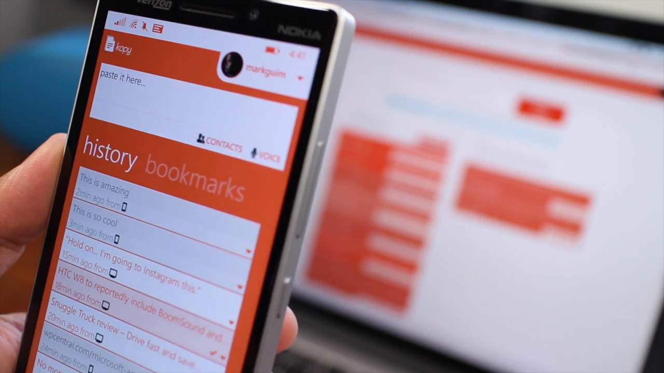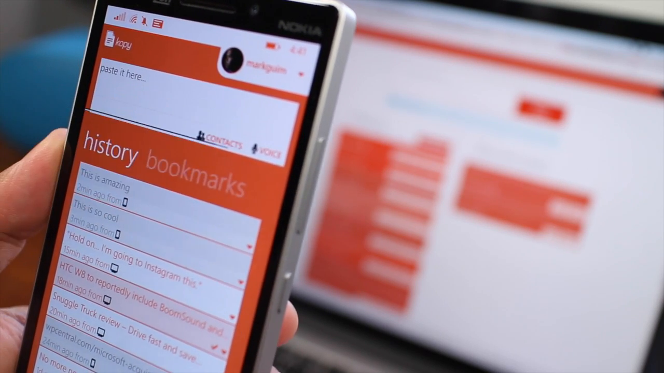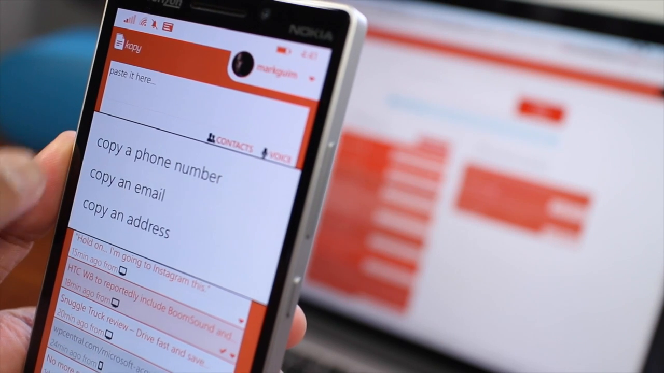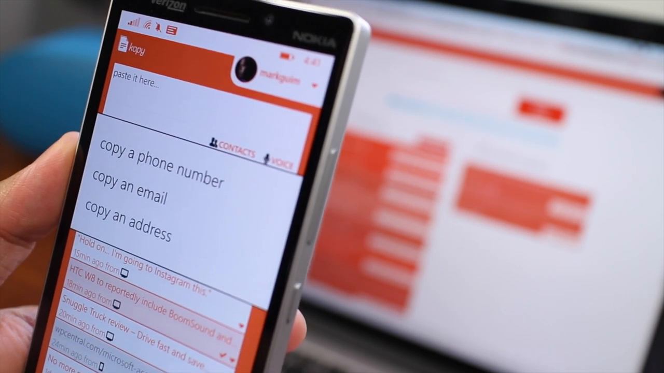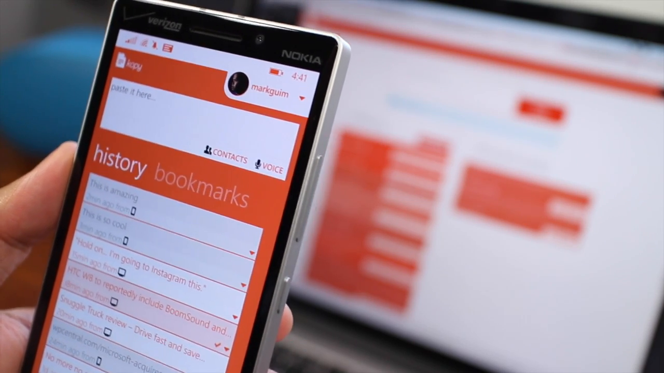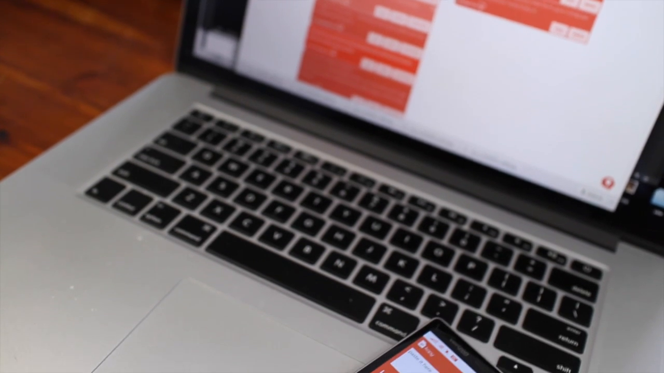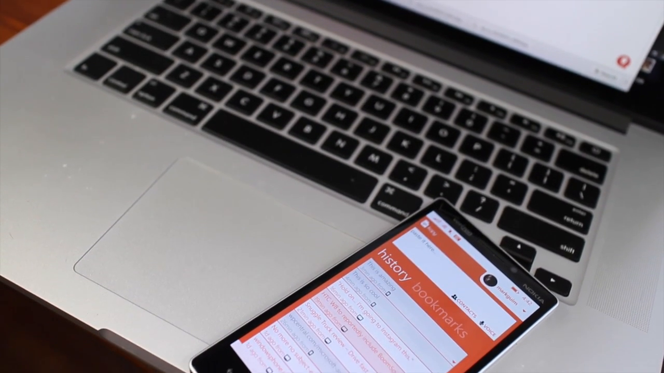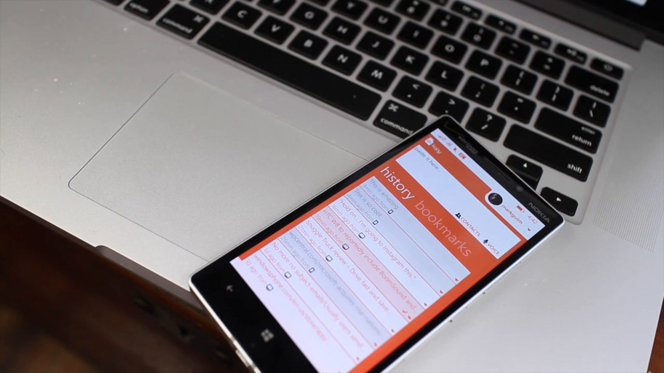This is also a fast way to copy your contacts. So click on contacts, copy a phone number, copy an email address, and you can send that over to your desktop. So that's a quick look at GoCopy, or Kopy with a K, for Windows Phone. It is a universal app, so it's also available at the Windows Store. It's a free download and there are no in-app purchases, so definitely check it out.